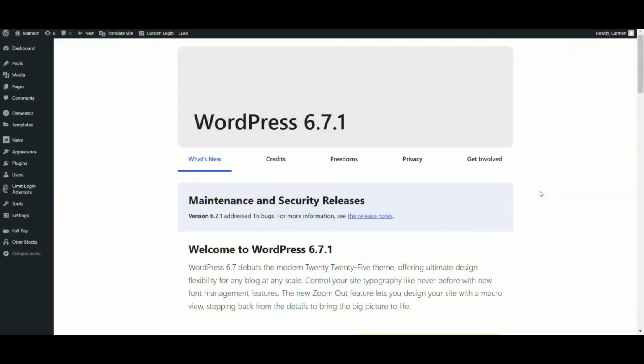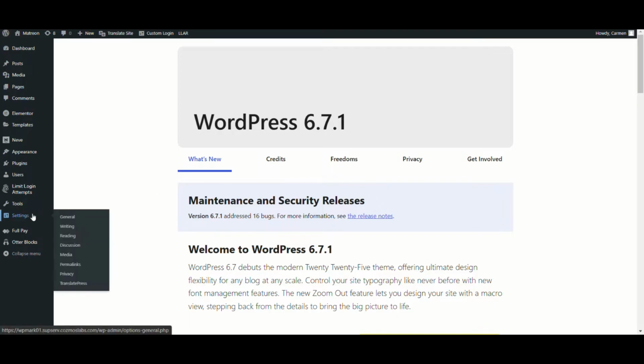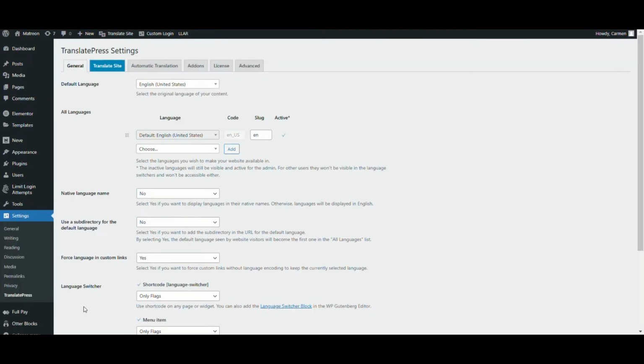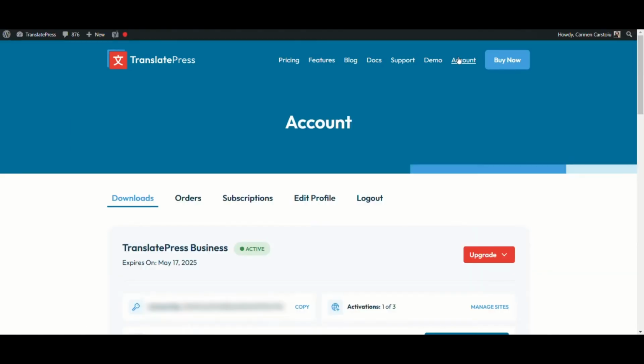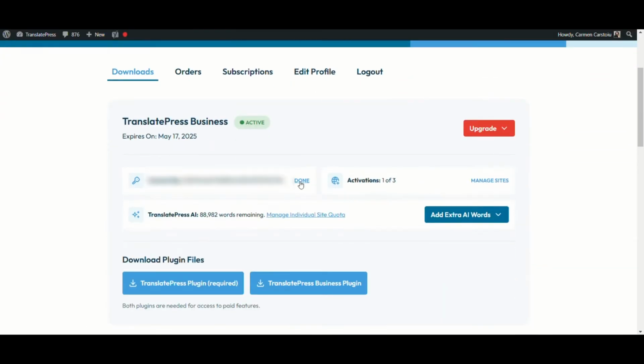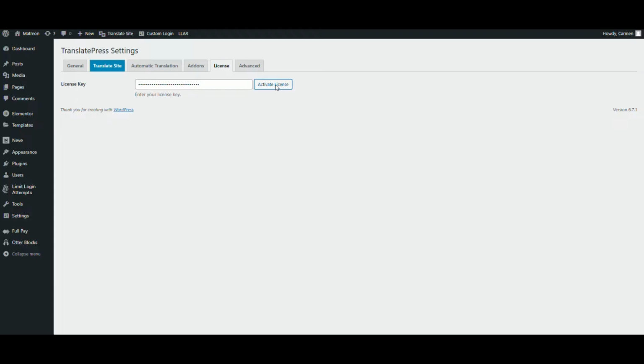Alright, let's get going. With your plugin installed and activated, you can click on the link in the right corner if you need help with this step. You'll now need to add your TranslatePress license key so that you can get your AI words quota. For that, we are going to go to Settings, TranslatePress, and select the License tab. Here, all you need to do is paste your license key that you can get from your account. Then, click on Activate License, and you are ready to go.